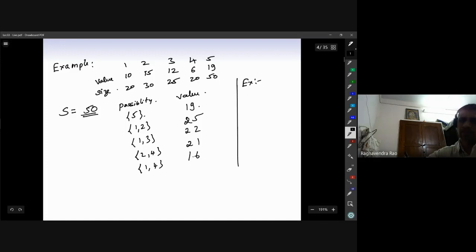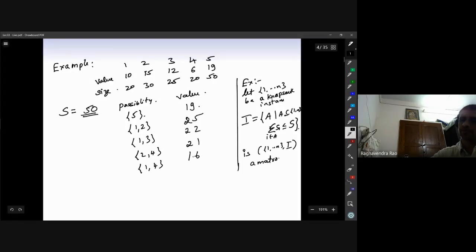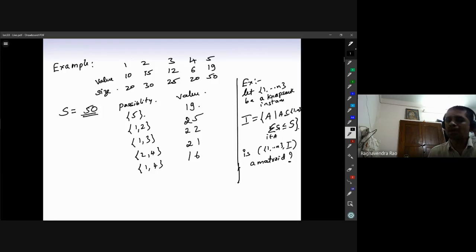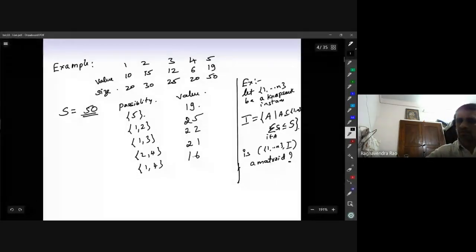So let 1 to n be a knapsack instance. Let I be the set of all solutions A subset of 1 to n such that summation over i in A of s_i is less than or equal to S. Okay, is (1 to n, I) a matroid? So you just overcome violating the empty set axiom. You can just imagine the empty set is also a solution. Of course, this satisfies. So yeah, it is not required. Okay, so it satisfies the condition.